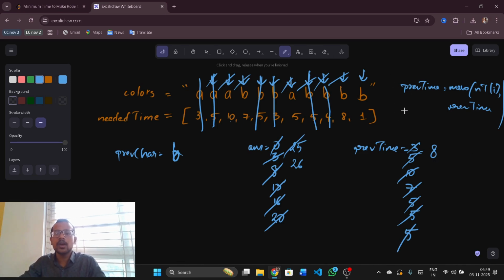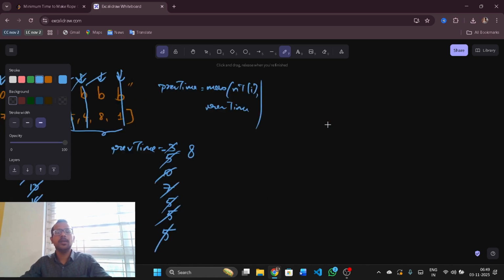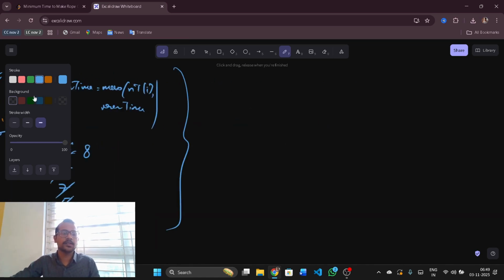So it will be 8 itself. After that we'll go out of the board. So from this, if you see, I have removed this 1, 4 and 5. I have just removed the minimum ones, right? So that's how I went greedily. So the previous time will be needed time of 0, and previous character is equal to colors of 0.